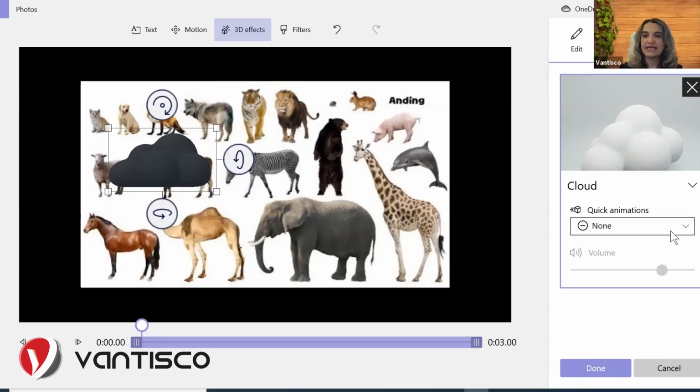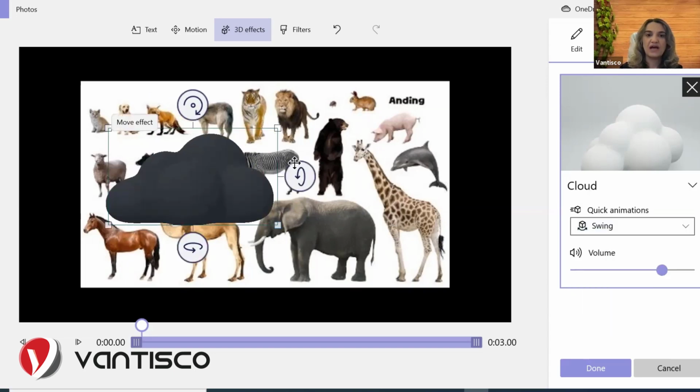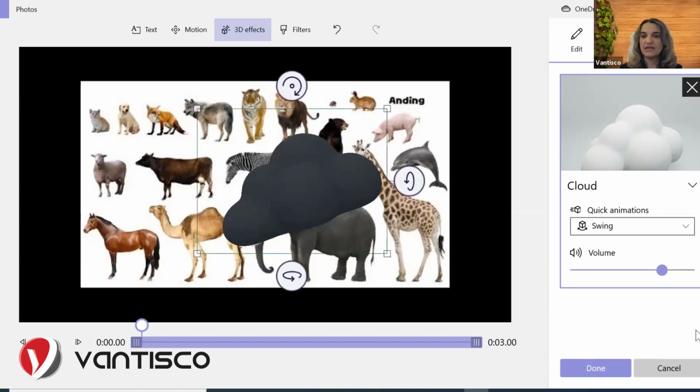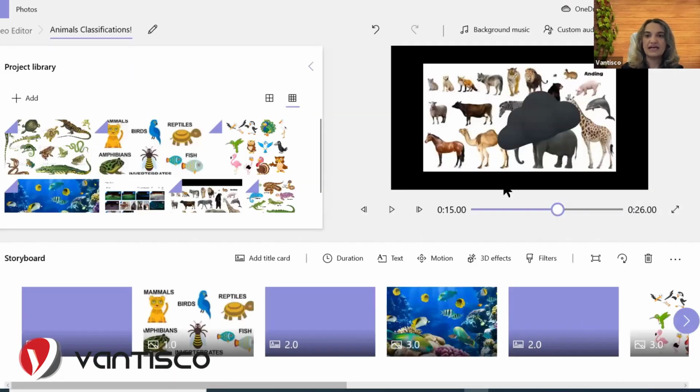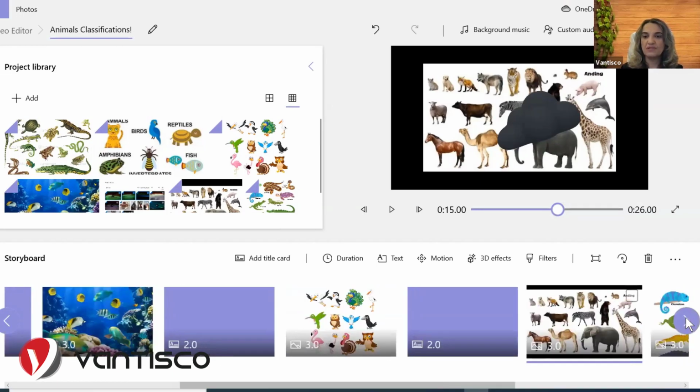As you can see here, I can change it, swing, okay, swinging. I can resize it, rotate, okay, as you can see, and then here if I'm done, I will press the done button, and then I will have the effect, the 3D object on the image or the photo. So done here, and I have it on the photo. So now we are done with the mammals.